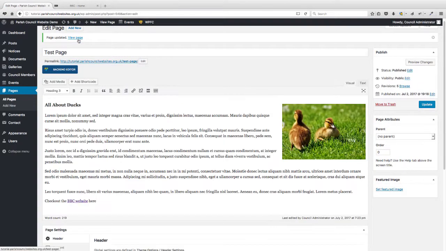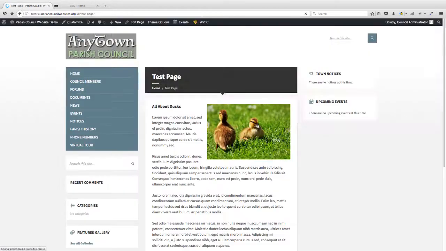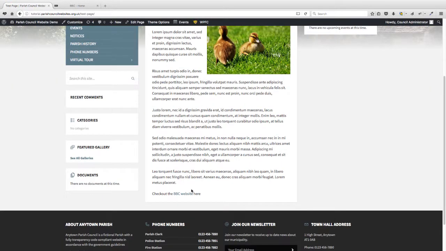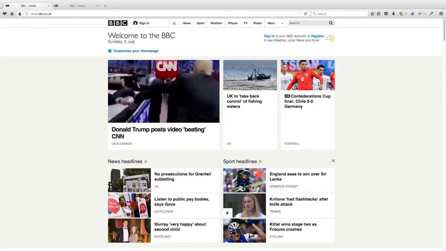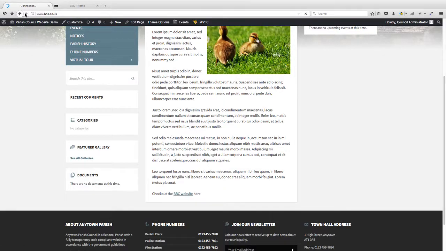And now if we go back to view page, if we scroll down to the bottom, now we can see, check out the BBC website. An underline goes underneath it when we hover over it, and if you click on that it'll take you to the BBC website.